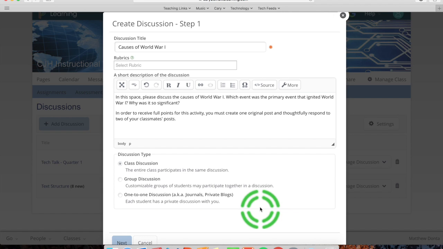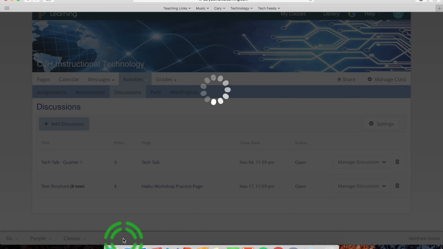This way is going to be a little bit neater than just having them send you a message via Haiku. As an alternative, you could also create an assignment, and you can learn how to do that in another tutorial that I've created. But this is just one option for you to handle that using this one-to-one discussion piece. So let's go ahead and click on Next.